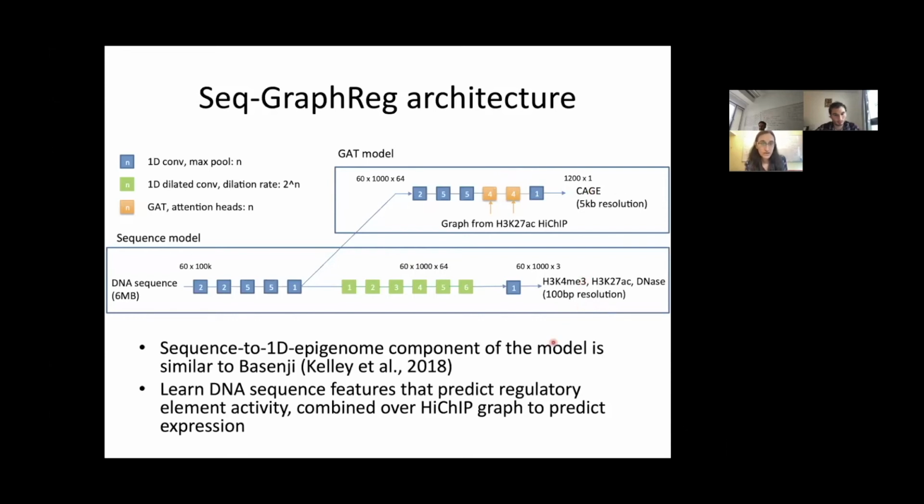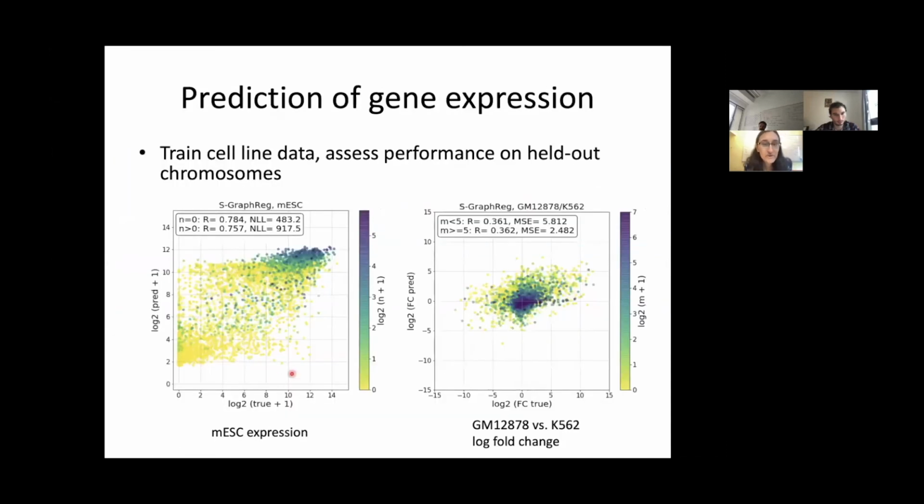Okay, so yeah. And I'll just say this is harder. If you do the same kind of assessment, training in a cell line, holding out chromosomes, you can see that the performance is not as good, but it's still reasonable. And again, predicting fold change, if you train on 2 different cell types and try to measure the expression change versus predicted expression change, at least there's a reasonable correlation.